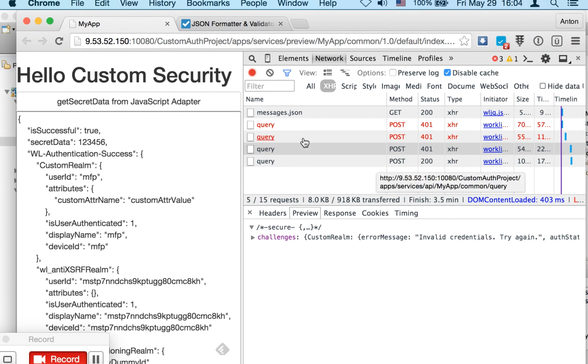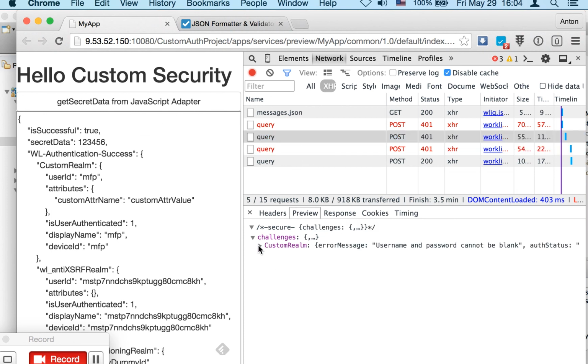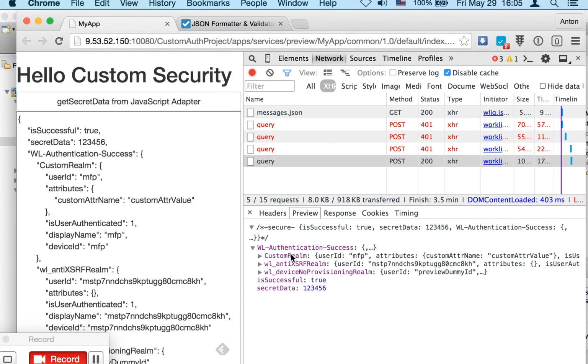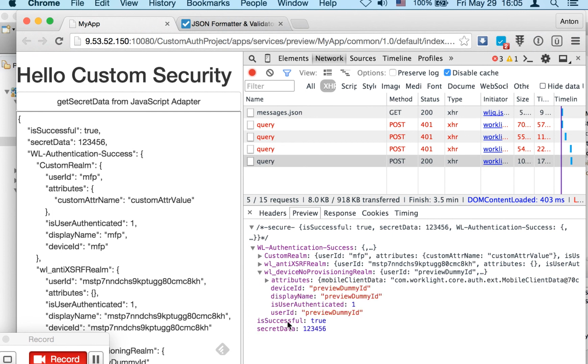So that last request will actually contain, in addition to the secret data, an additional object called WL authentication success. In general, this is processed by the framework, but you as a developer also have access to that if you really need it. That WL authentication success is the server reporting to the client that all three of those realms were successfully authenticated. So it returns you an identity object for device no provisioning. You can see here your device.